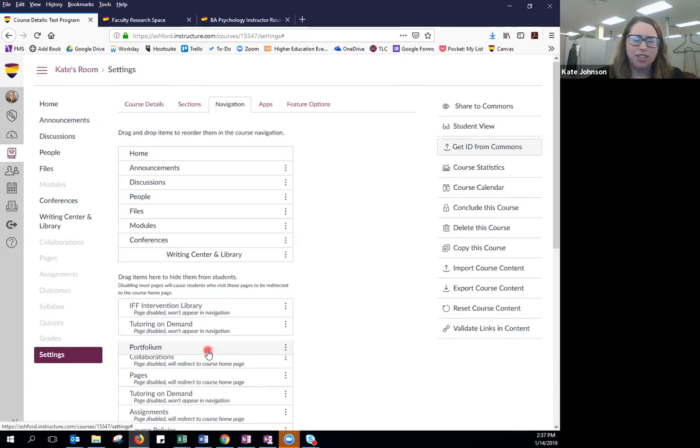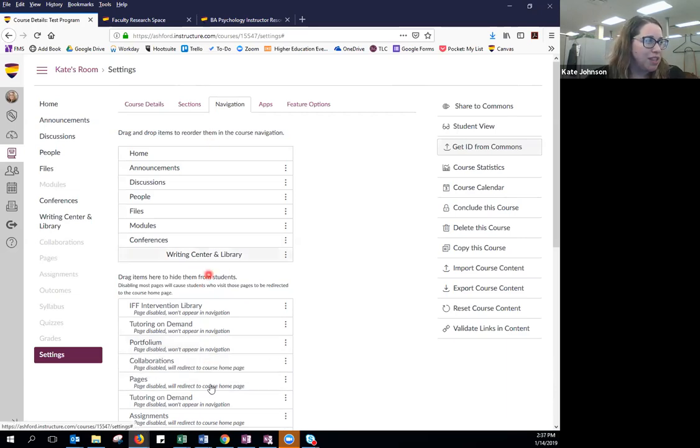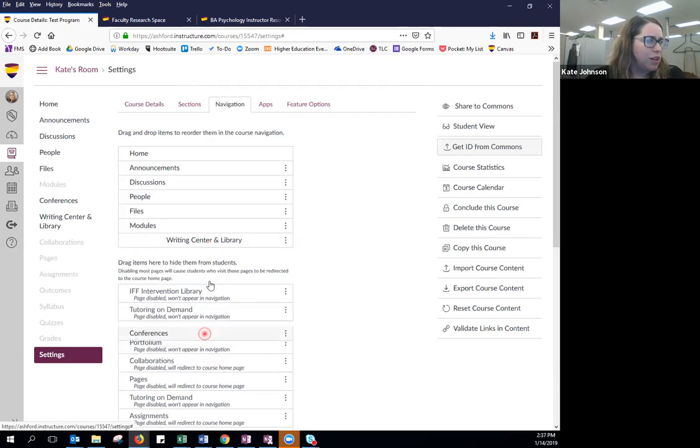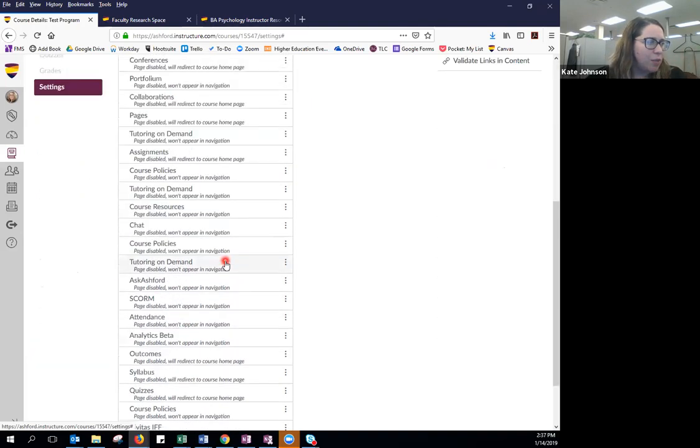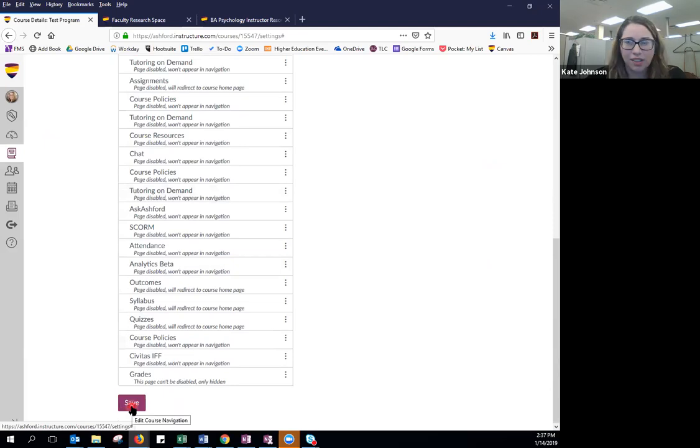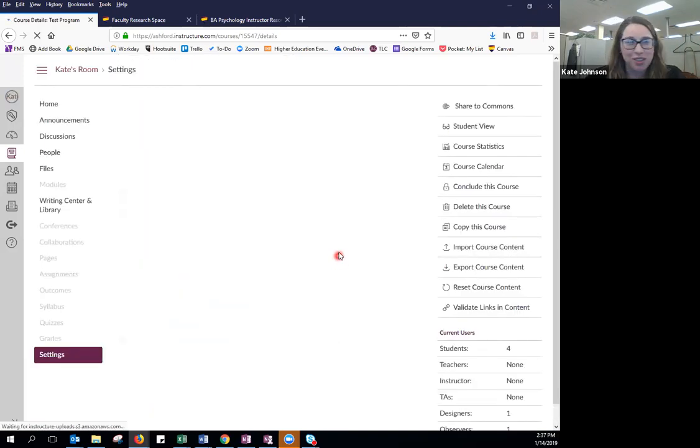But we're going to pull that out because I'm not going to use Portfolium in these examples, and we're not going to use Conferences just for my purposes. And you always want to make sure you click Save, because otherwise it's not going to save your changes, and when you click out, your navigation menu is going to look exactly the same. So make sure that you click Save.